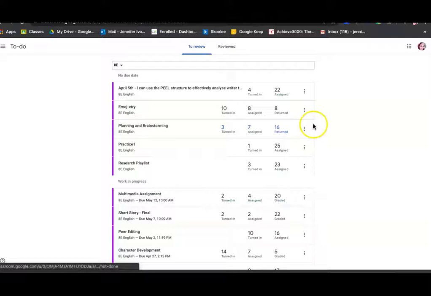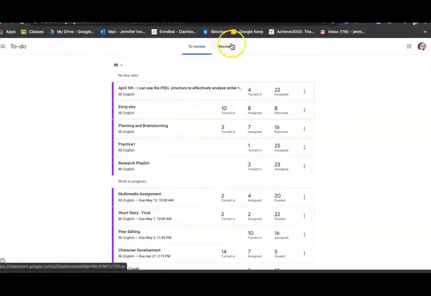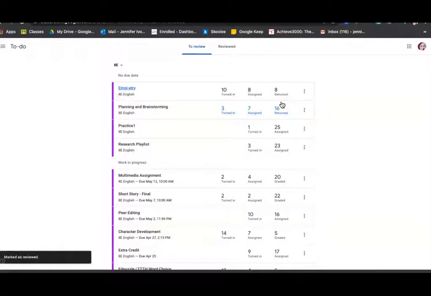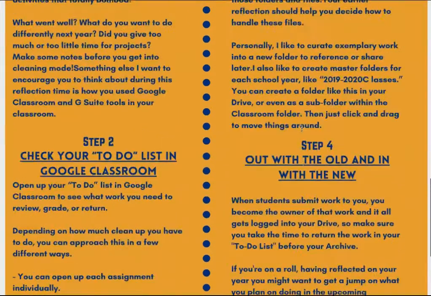Then you're going to check what you have to review and what has already been reviewed. There may have been assignments that you didn't necessarily need to grade, but you have reviewed them. So you want everything to move into this review tab here. You just click there, click mark as reviewed, and that's it. It doesn't affect the students, but you know you've looked at it. Marking things as reviewed shows you what you have left to do. So hopefully after the 17th, there won't be that much left for you there.